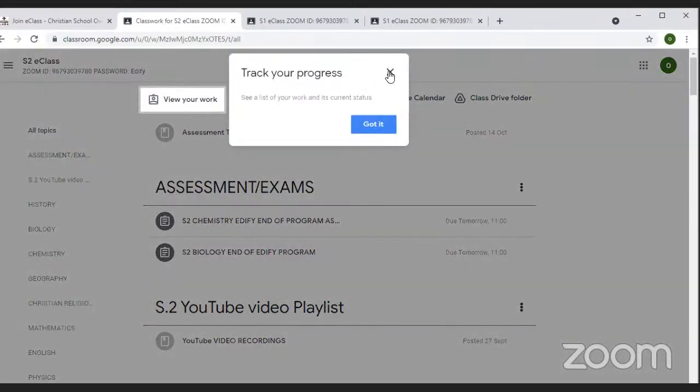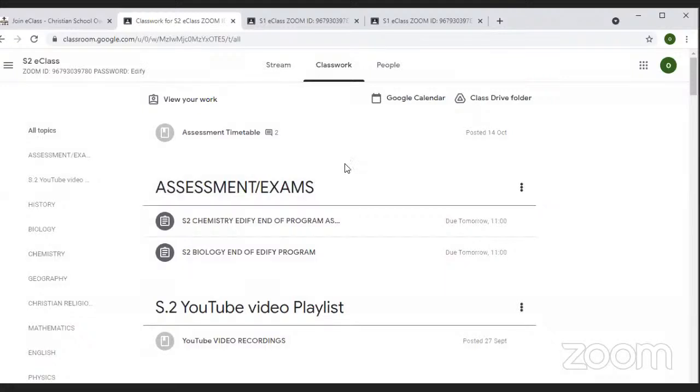Have you clicked on classwork? Yes. So, are you seeing the exams, chemistry and biology? Yes. Now you download your chemistry.